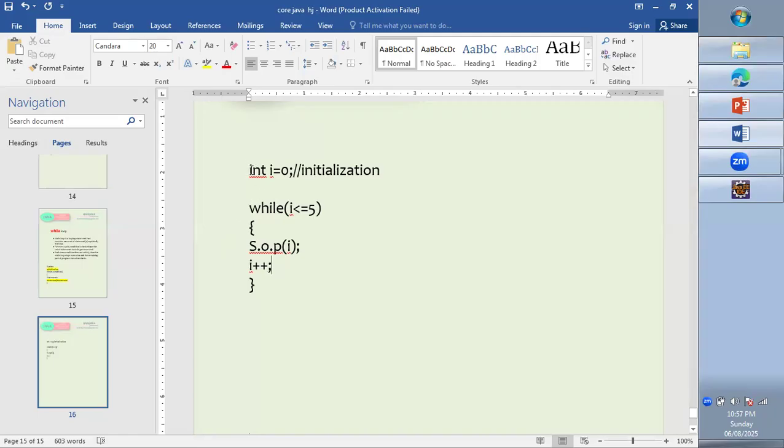Before the while loop begins, initialization happens. That is, the initial value, 0, will be assigned to I. Then we start the while loop using the while keyword. Then we place the condition which will be checked for every cycle.